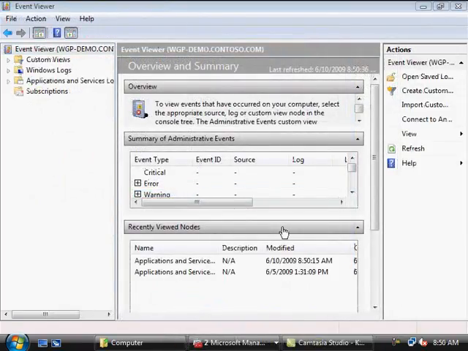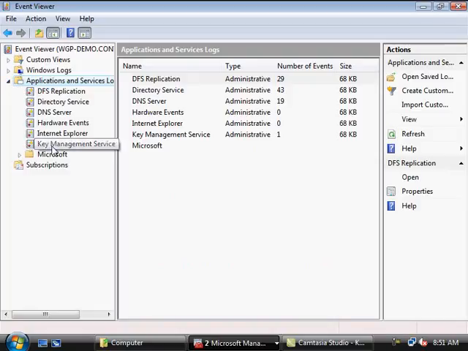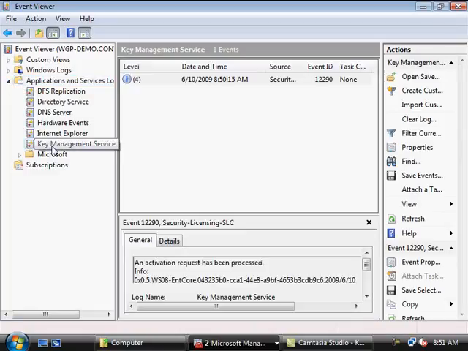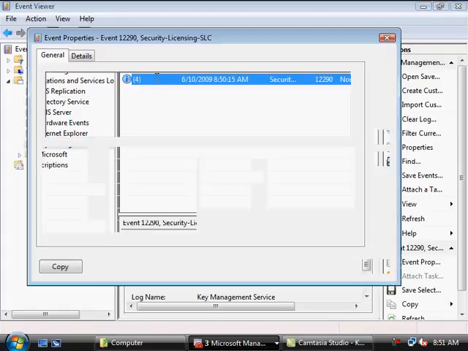We can use the event viewer to verify that the KMS is receiving activation requests. The event viewer contains a log for the key management service. This log records attempts to activate and is useful as a tool to verify that the clients are correctly resolving and connecting to the KMS.